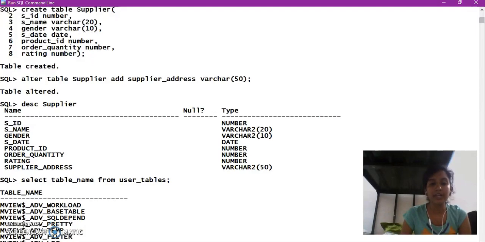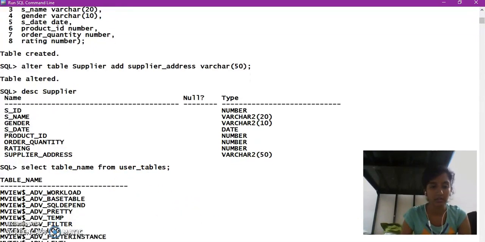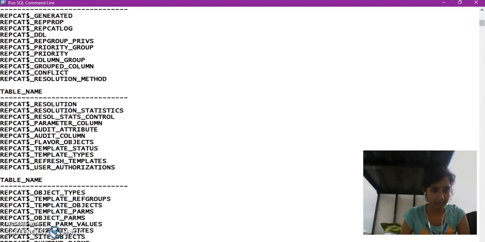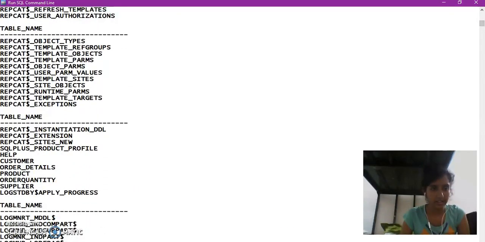Now, in order to display every table that you've created so far, you give the command select table name from user tables. This provides every table name that has been created thus far. These are all the default table names, but here you can see the tables which you have created currently. I created customer, order details, product, order quantity, and supplier. These were created by me, whereas the rest were created by default.